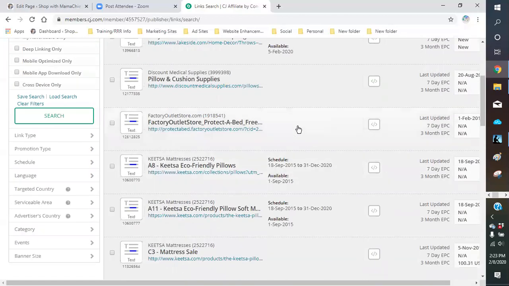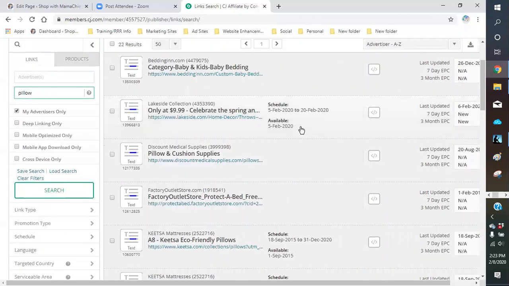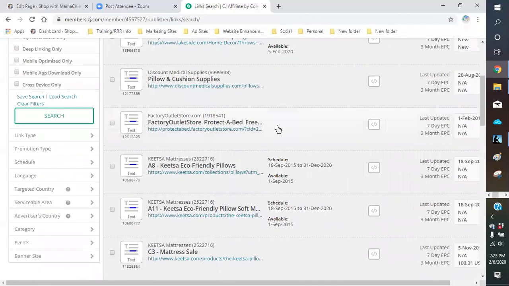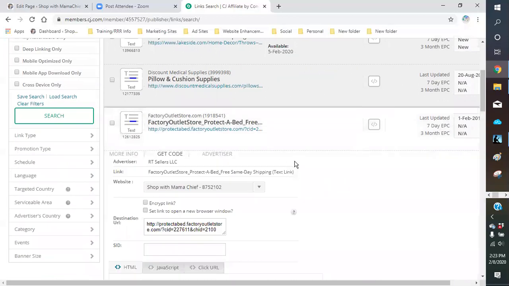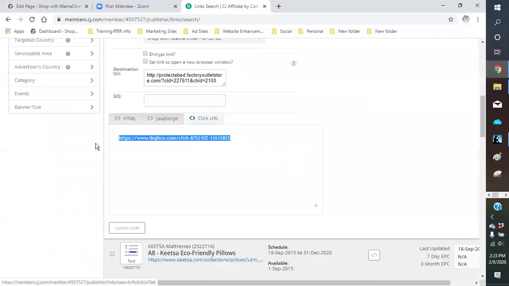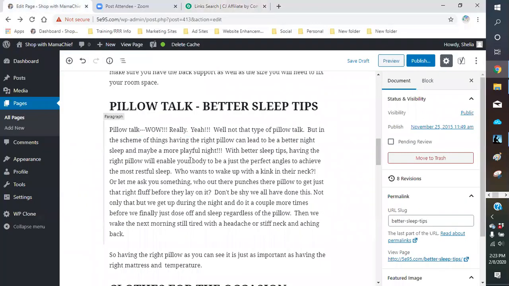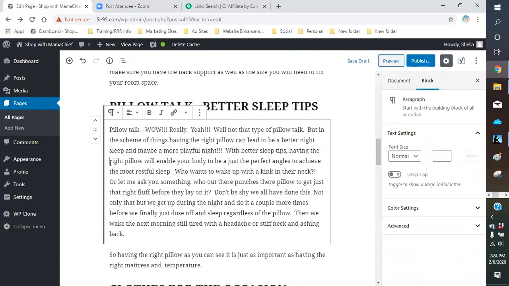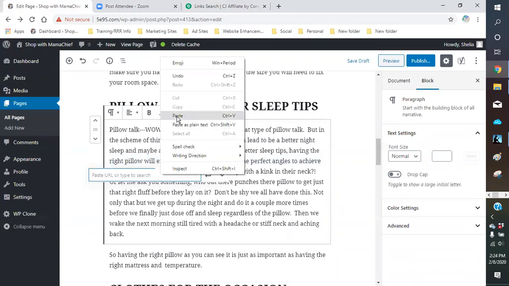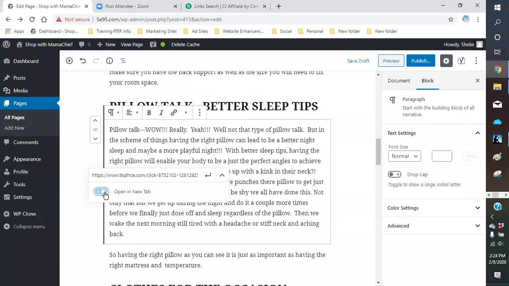We can use this one because this one not only has pillows and bedding, so we can use this when they can find what they need there. And I'm going to do this. The right pillow will enable your body. And we're going to do link. And bold.